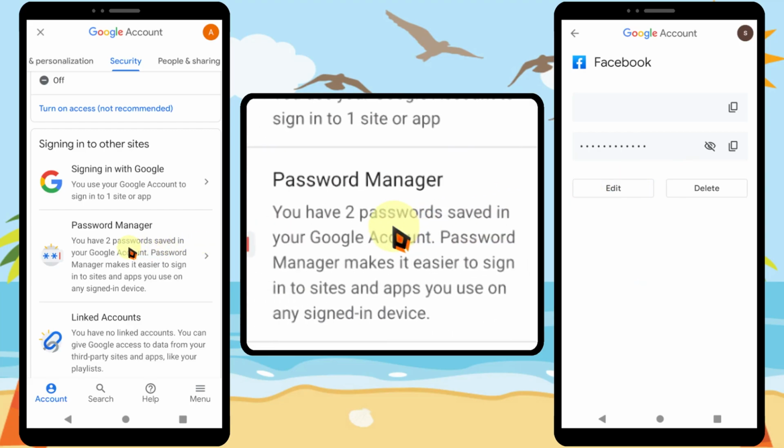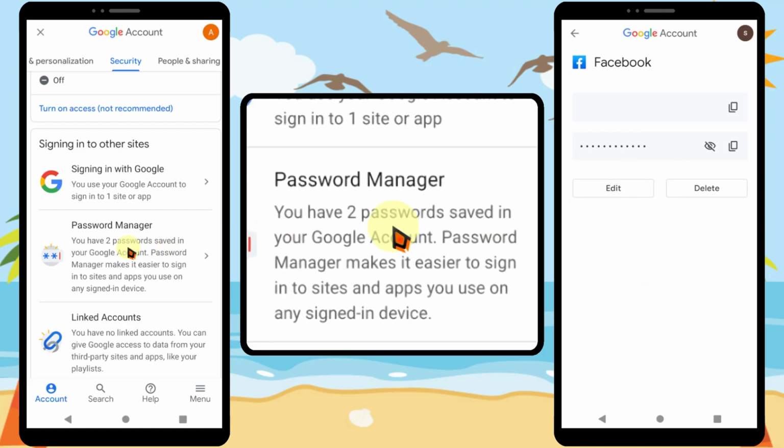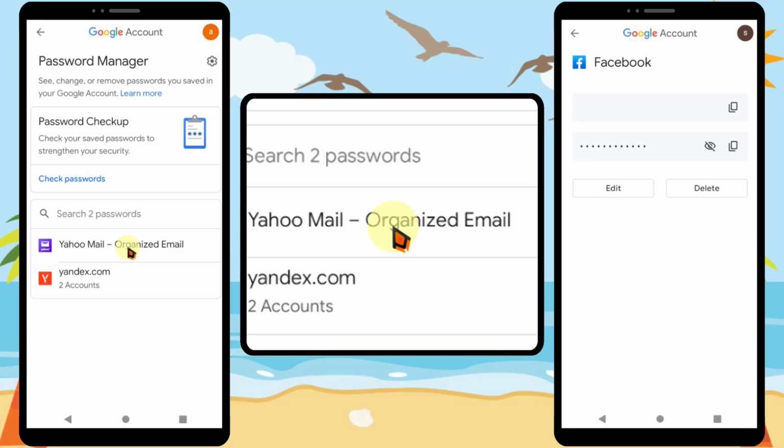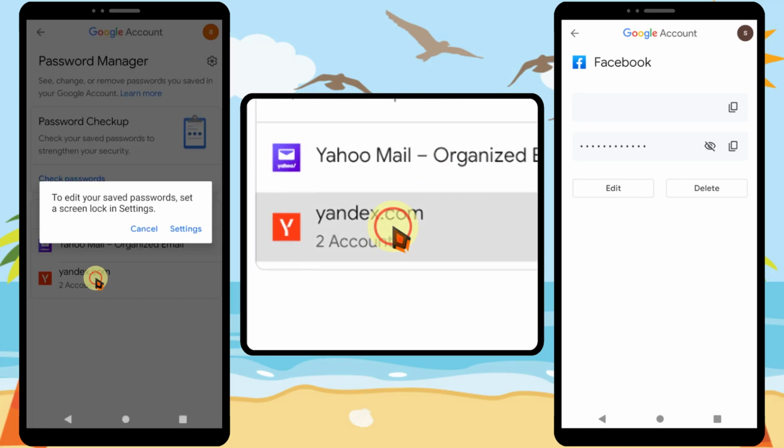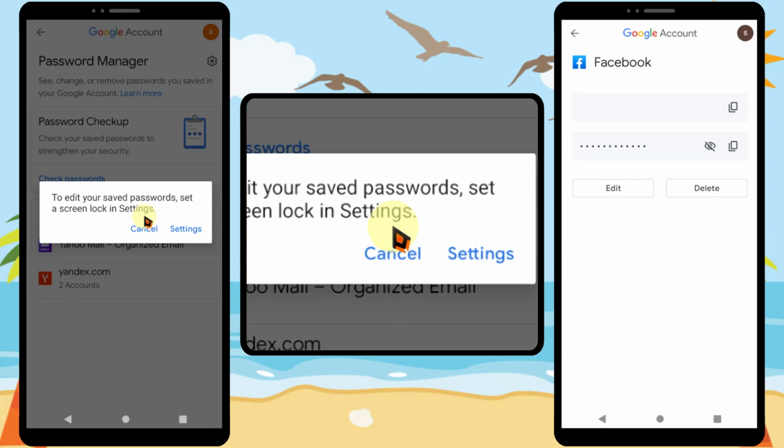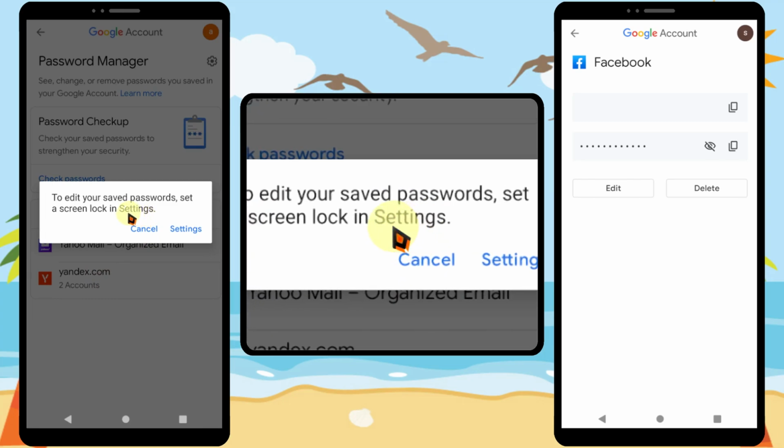And if you don't know how to set a screen lock, I have done another video on how to set a screen lock. You can find that video in the description. Here you can't find any login details or saved password.